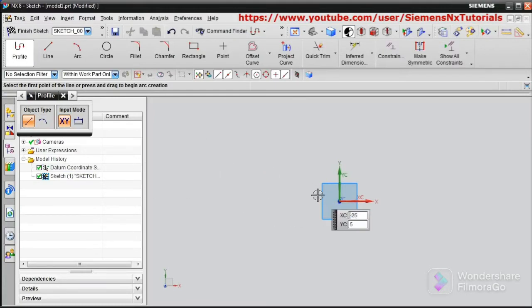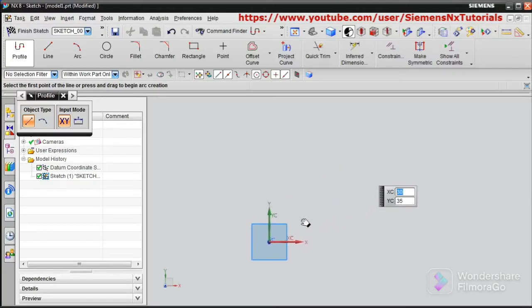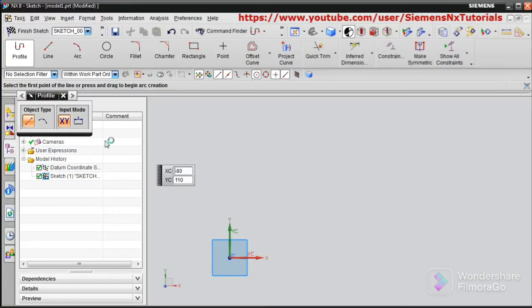We will start with this profile command. If you want to pan, hold down the shift button, press the scroll button and drag the mouse, so that will make it pan. There are two input methods, coordinate mode and parameter mode. If you want to create it by parameter mode, we will click on parameter mode.